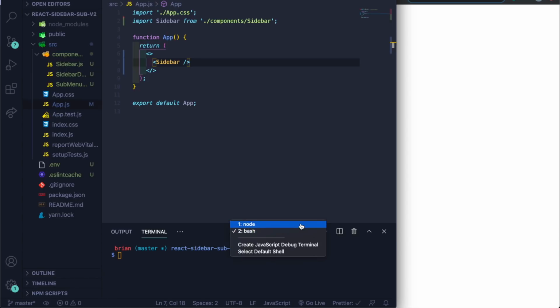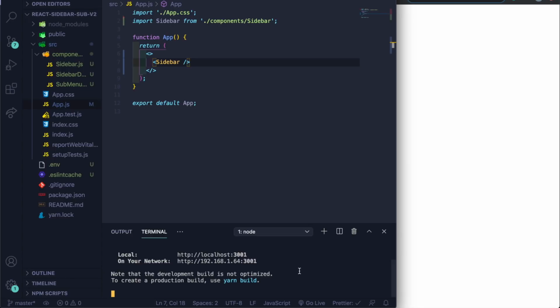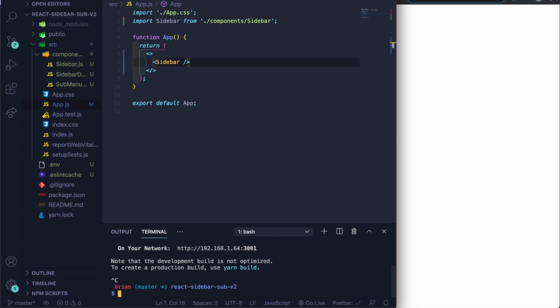Or if you didn't want to do that, you could also do control C to stop your current application. And then I have yarn. So if you don't have yarn, you just say npm install. I'm going to say yarn add, and I want to do styled-components. Then also I want to install react-icons. And then also I want to install react-router-dom. And I think that should be all we need for now.